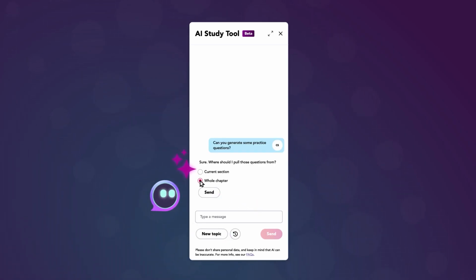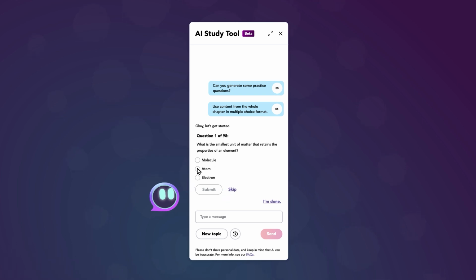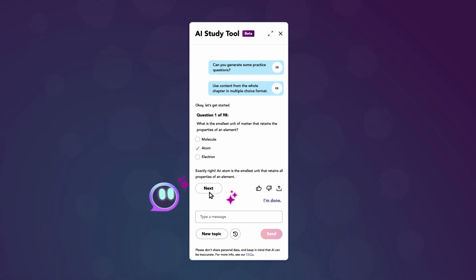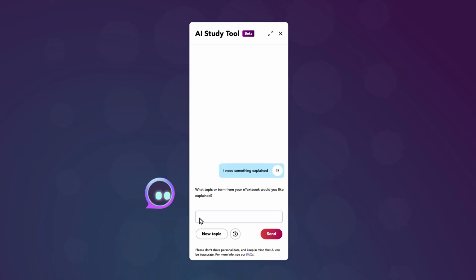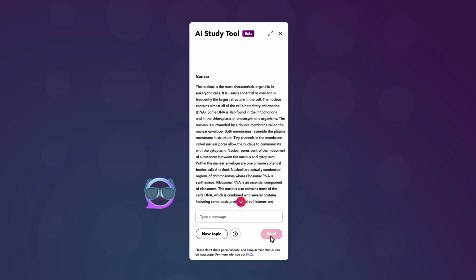Use Practice to get personalized practice questions based off of the content of your e-text. You can use the questions to practice your knowledge or make sure you're ready for the test. Explain allows you to get more information on a topic, word, or concept. And at any point while using the tool, type a question or a message to get more help.